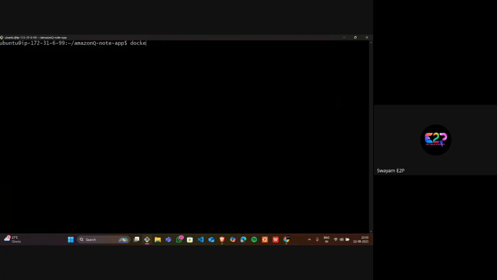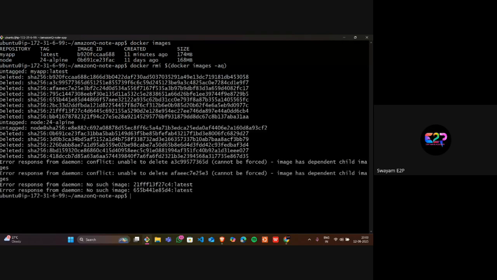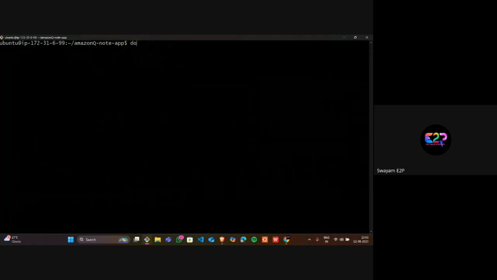Okay, I will clear. And if you do docker images here, so for removing these images, what command have I told you? Docker rmi docker images -aq and enter. See, it has just removed every image from my system. If I clear and do docker images again, there is nothing inside.